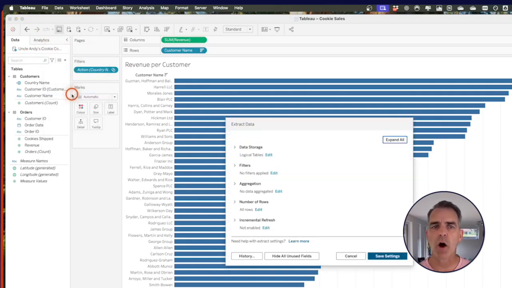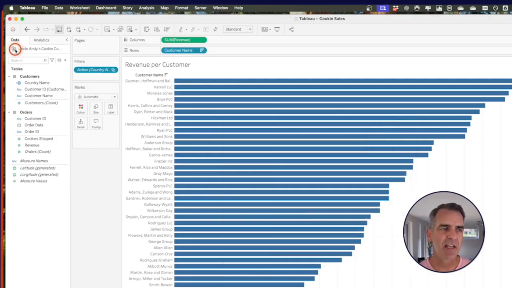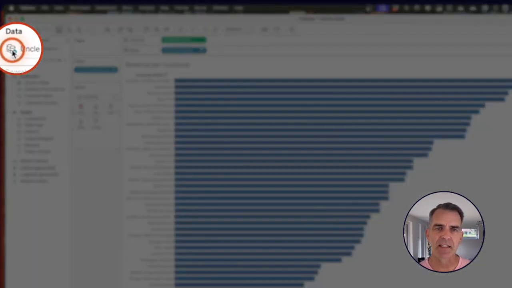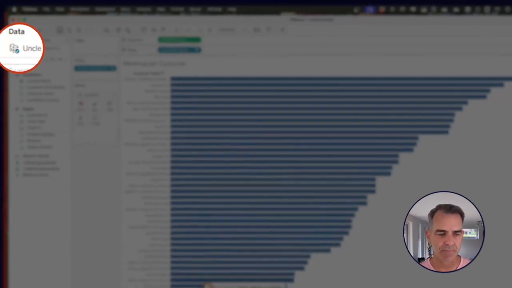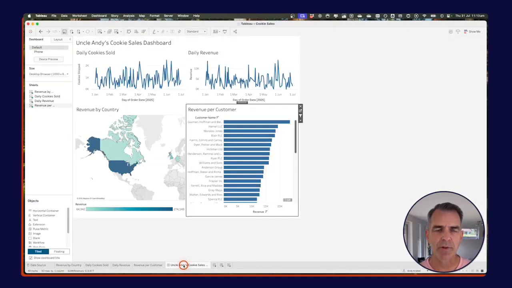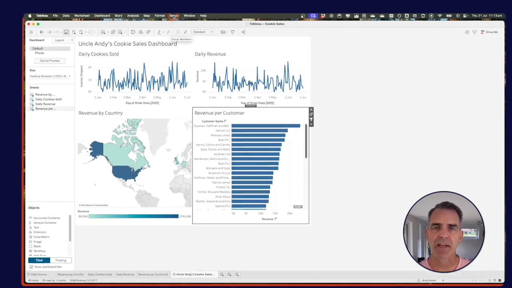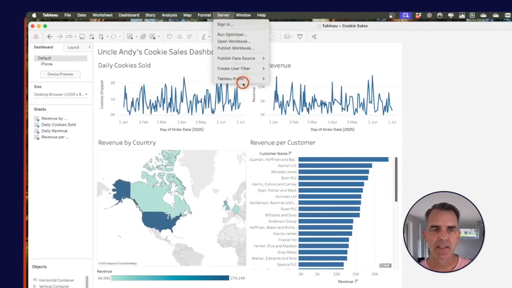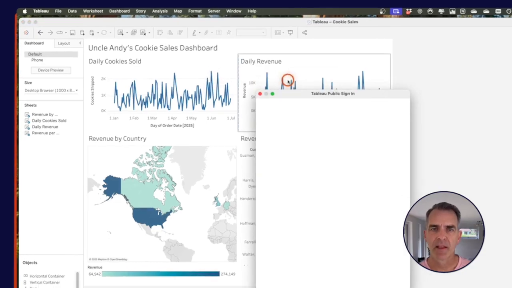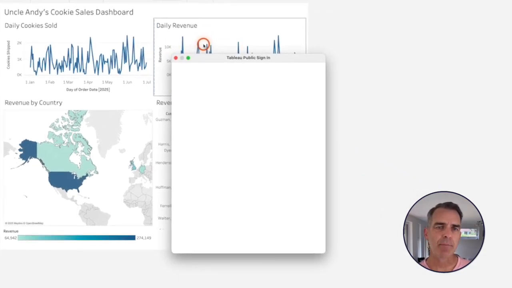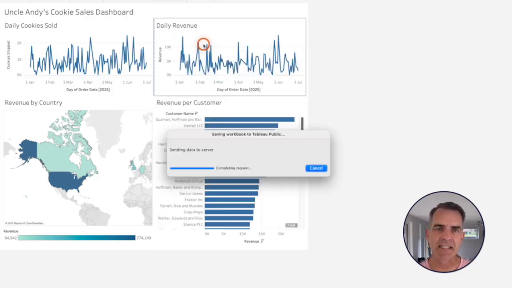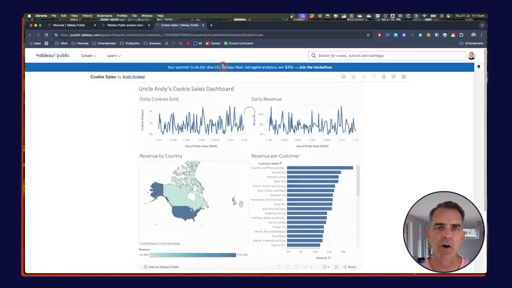Essentially, that's creating an offline copy of the data. Click on Save Settings, and now you see you have two little database icons here next to the name. That indicates that it's an extract. Let's go back to our dashboard, and let's try to publish again. We want to go up to Server, Tableau Public, and Save to Tableau Public. If you're not already signed in, Tableau will prompt you to log into your Tableau Public account. Once the workbook is saved, you'll be brought to the Tableau Public website, and you can see your dashboard right there.